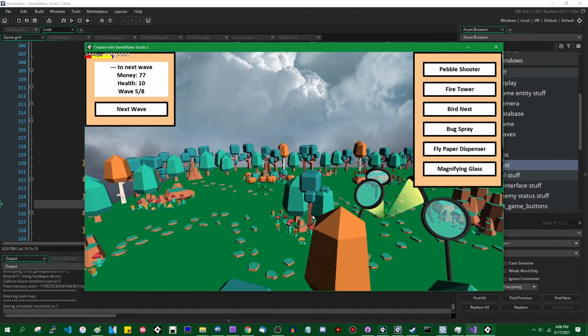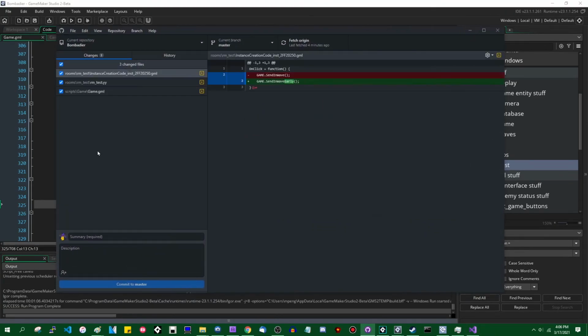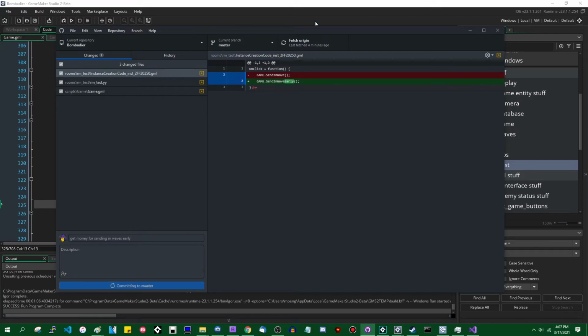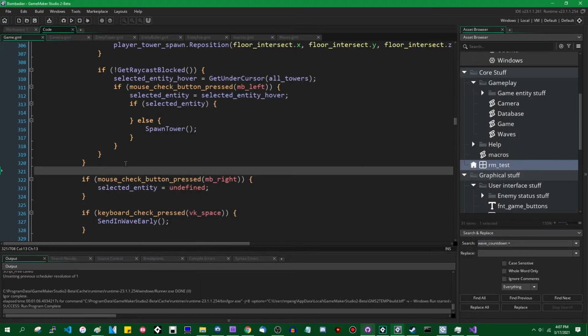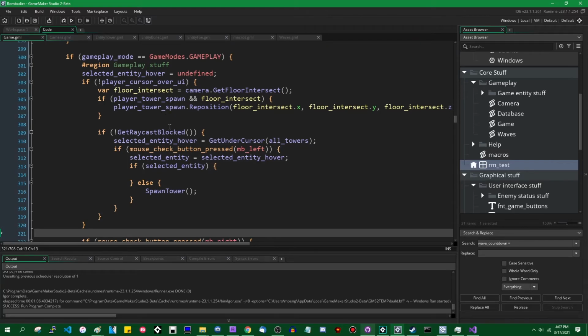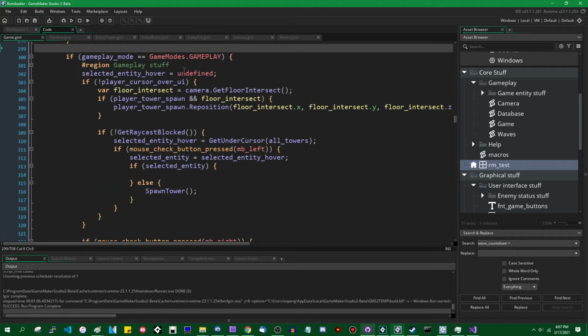Okay, I'm going to end this off here. This feels like progress. Get money for sending in waves early. Next time, I'm thinking I'm going to add some upgrade options for towers because I've had that feature, like I've made space for it in the game and on the UI a long time ago, and I haven't done anything with it yet. So I think next time I'm going to do tower upgrades.